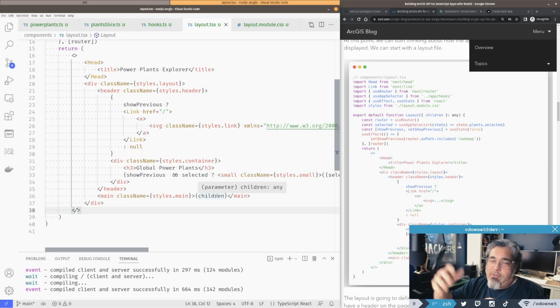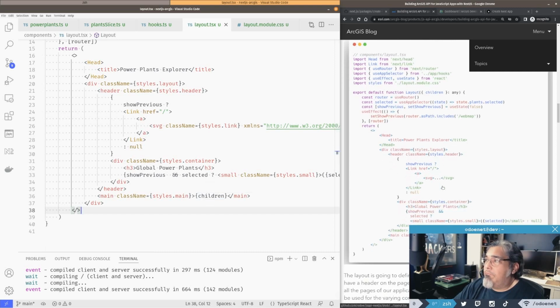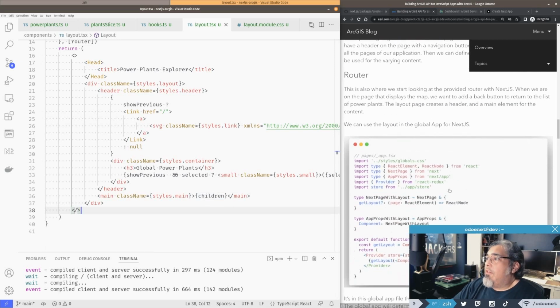You have a component that's just going to lay out your page, and then somewhere in there, you're going to have the children that you're wrapping this component around get displayed, right? So, okay, I think that kind of covers that. Okay, so now the router.